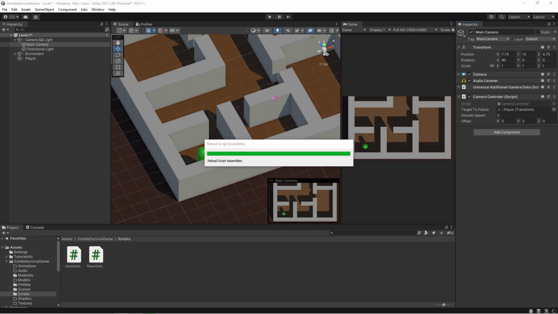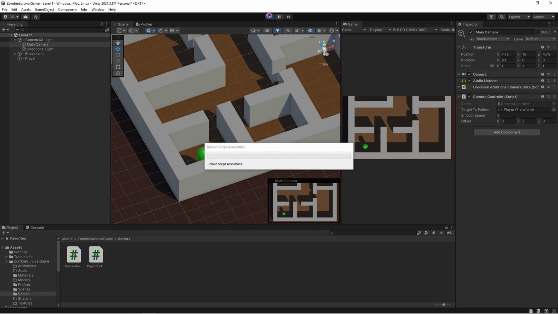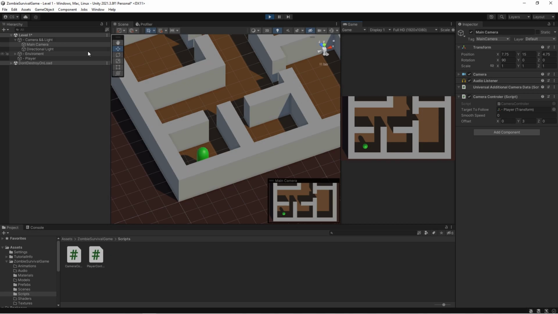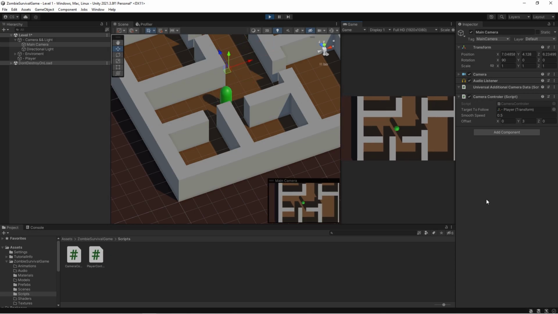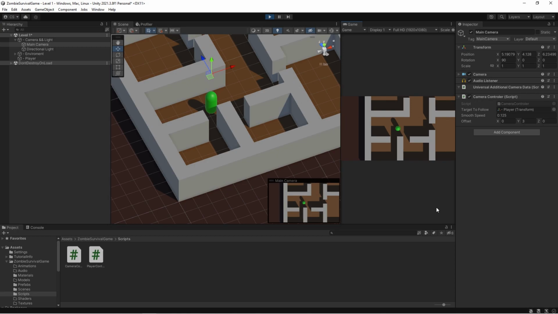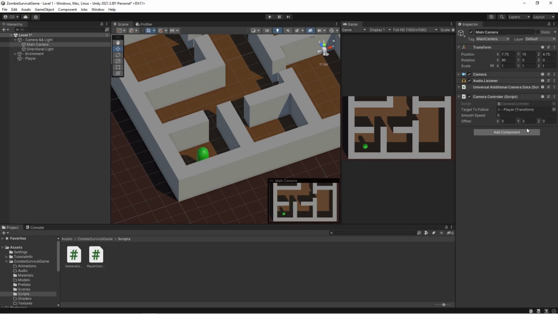Let's enter play mode. As we can see, with smooth speed set to 0, our camera remains static. Let's take a moment to play with different values. Remember that changes made during play mode will not be stored. As you can see, camera is following player game object correctly, although we could add one more cool feature to it.